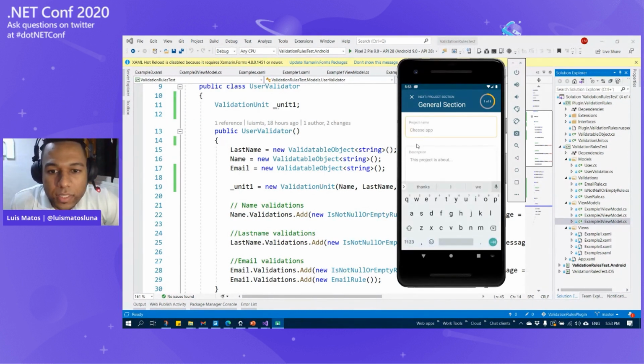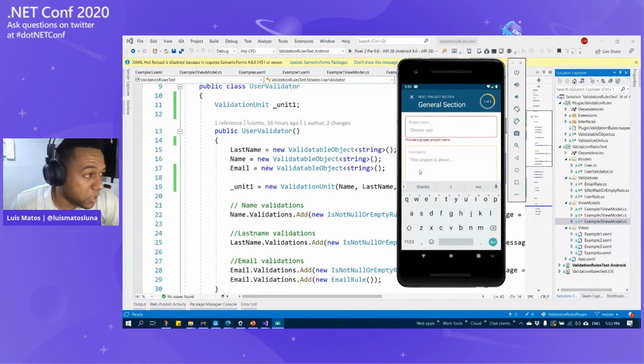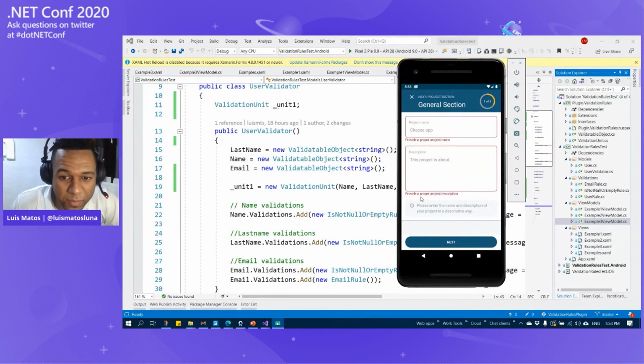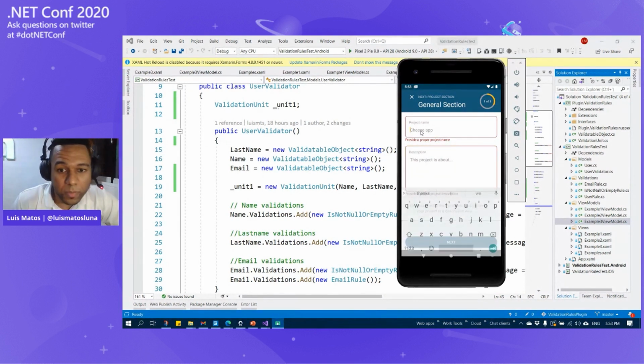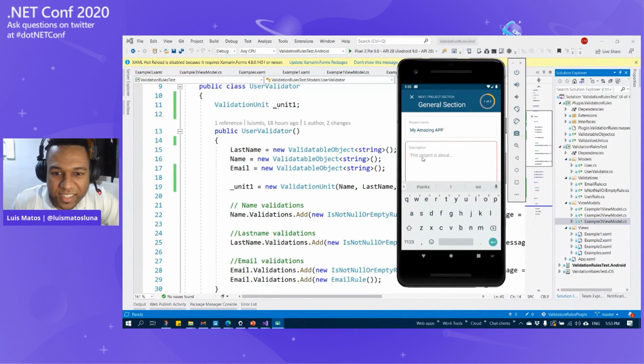I built this control before, and check this behavior. And I lose the focus. Hey, provide a proper project name. You can see that the description is the same. Hey, provide a proper project description. But what happens if I create my amazing app? You can see that. And my amazing description too.